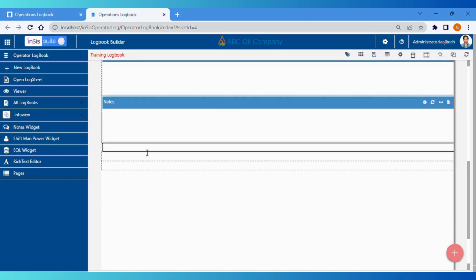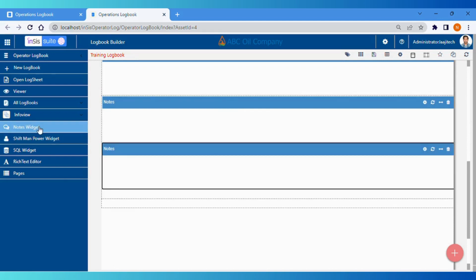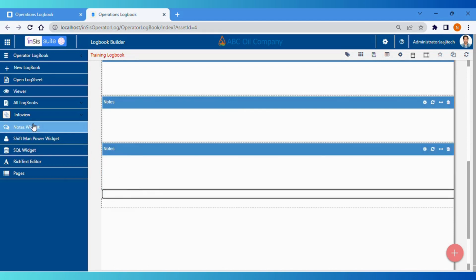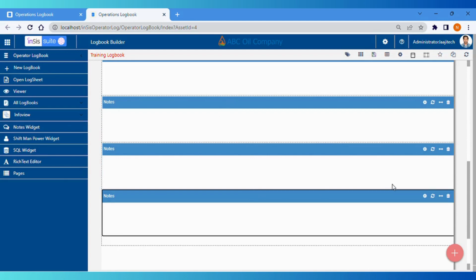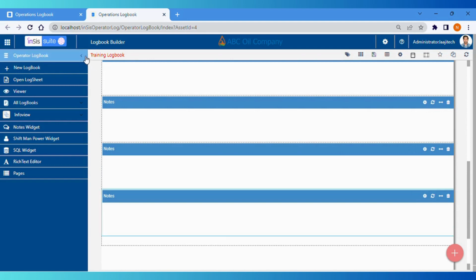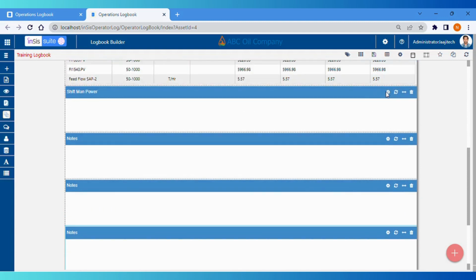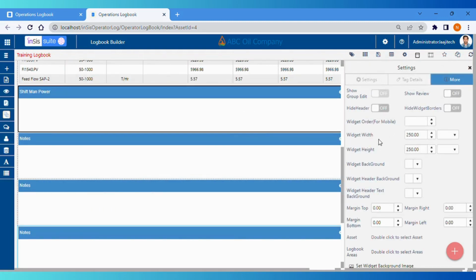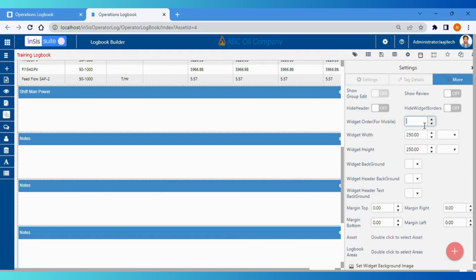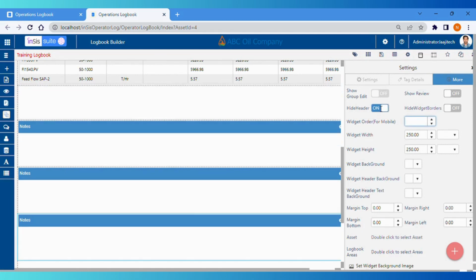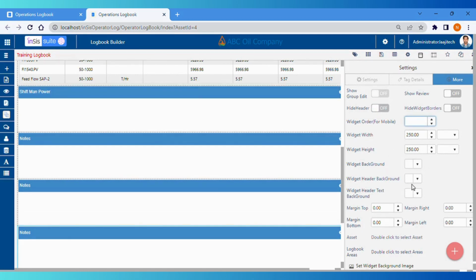In notes, we have multiple types of notes which we can configure. I am adding three notes widgets in this particular log sheet to showcase the different types of widgets we can configure. Once I add my content in my log sheet, we have settings on each individual widget. For the shift manpower widget, we have settings where we can give a mobile widget order for the mobile app. We can hide headers or unhide headers. We can give color, background, and even margins: top margin, right margin, left margin.